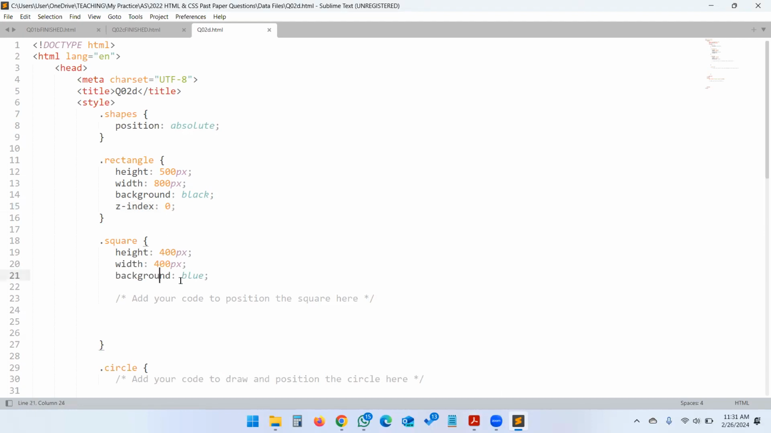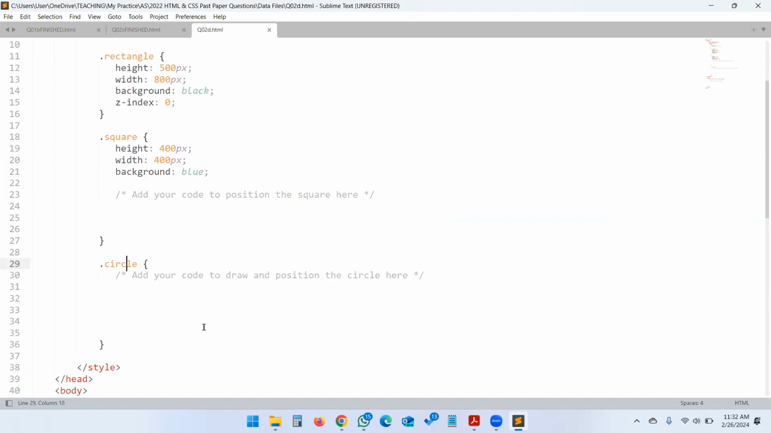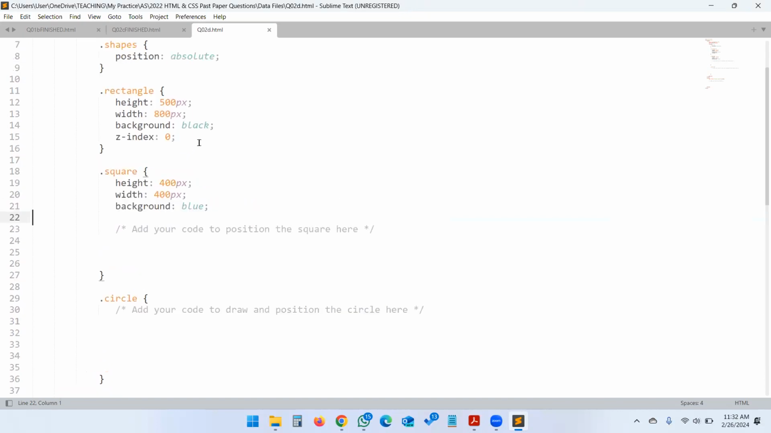Now, for example, if the square has a Z index of 1, the square is going to be in front of the rectangle. You get my point? And let's say, for example, the circle has a Z index of 2, then the circle will be in front of the square. The higher the index number, your object will be in front of the other objects. Is it clear? I hope it makes sense over here.